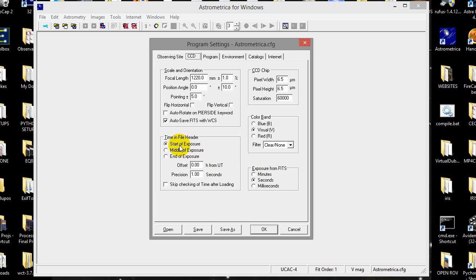This is very important because when you load your image, it's going to load the time for the image as the center of the exposure time, the middle of the exposure. It's not going to load it as the start or the end. It's going to load it as the middle of your exposure for when the object was at any given point.